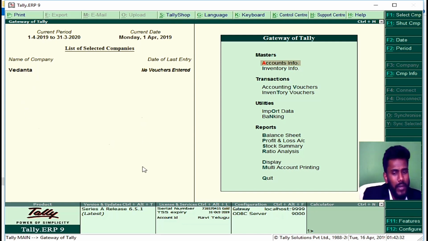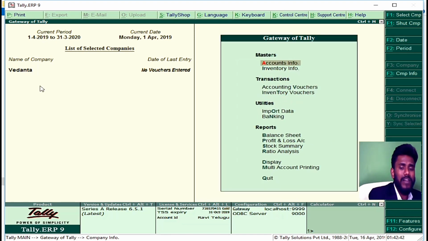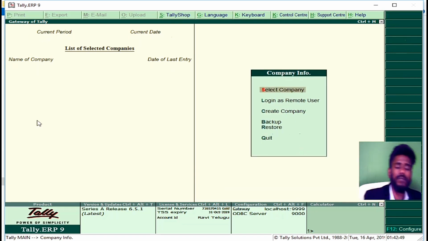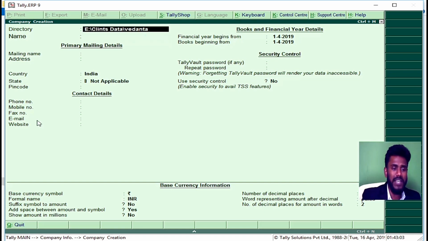Now if you want to create another new company while keeping the current company open, you may press Alt F3 and go to create company. If you want to create a new company by closing the current company, you may use Alt plus F1. You can also access the same page, called create company. And when you click on create company, now it is showing clients data and Vedanta because we already updated those details.